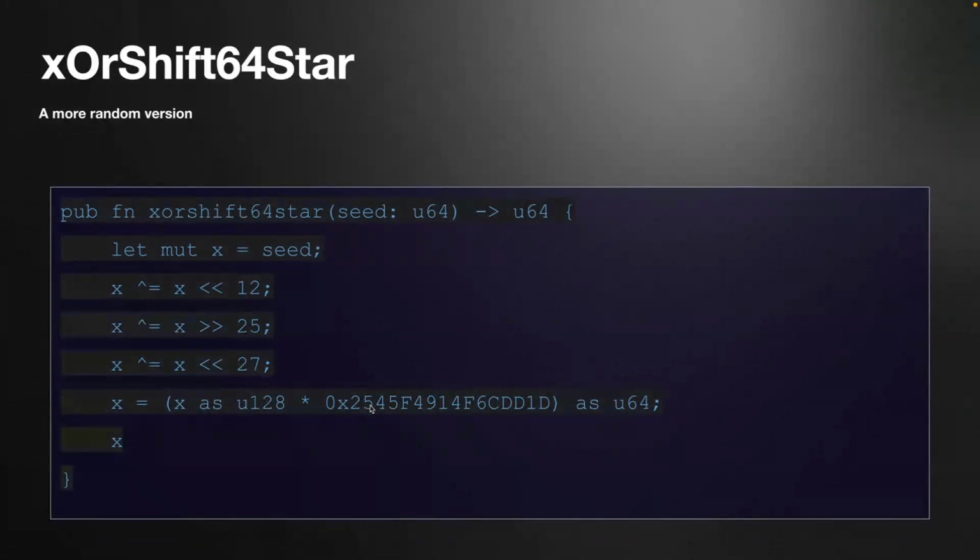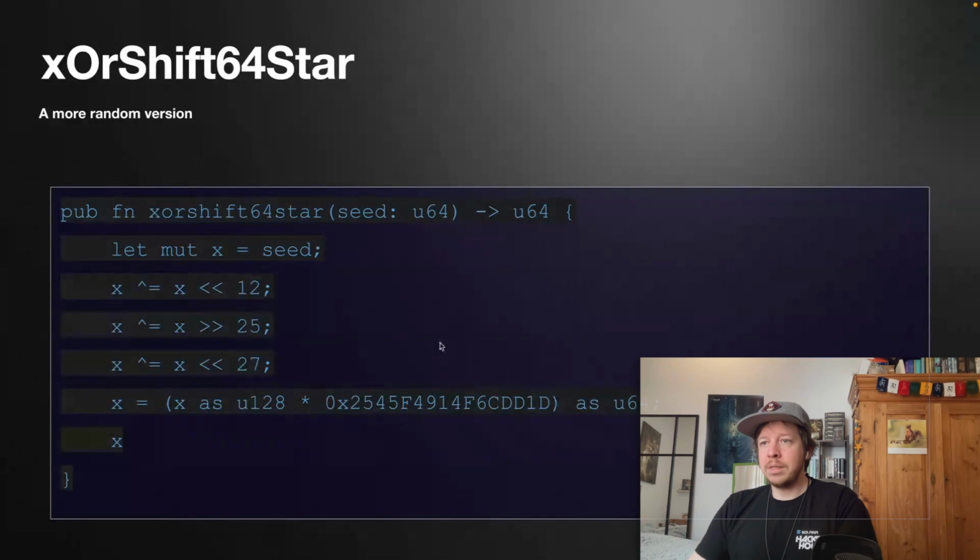This is a little bit more statistically safe implementation of the XOR shift. What it does is it has a bit different values, and then it multiplies the U64 by a U128, and then it cuts off the unnecessary bits again. So this beats a few more of the statistical tests, but also has a little bit more compute and needs a little bit more memory.